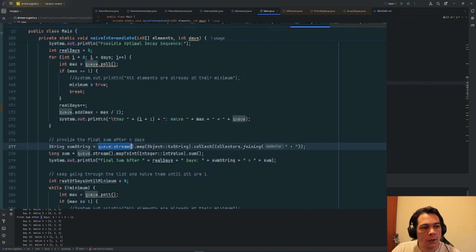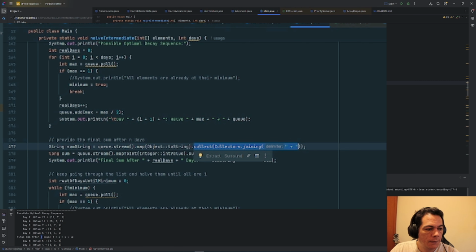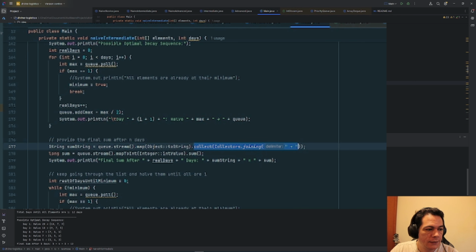Okay, the first one. I'm gonna stream the elements that we have left. I'm gonna get their value as a string, and then I'm gonna join them with a plus. So that's gonna give you 3 plus 5, 3 plus 4 plus 5. This one is the naive one, and you can see that the intermediate is exactly the same as the naive. In this case, since the priority queue was sorted, you're gonna get them in a different sequence, right? You're gonna get 5, 4, 3.